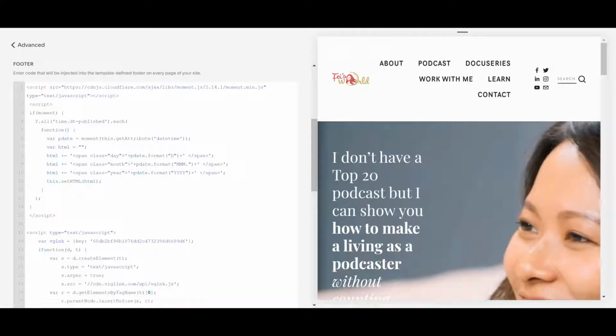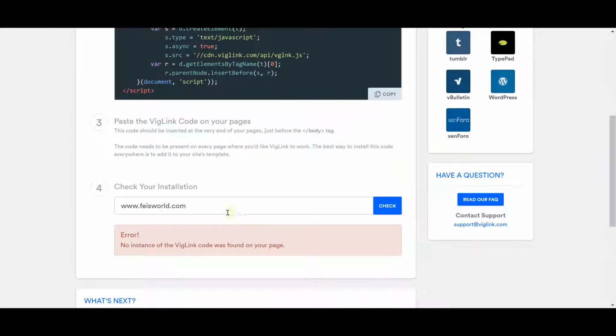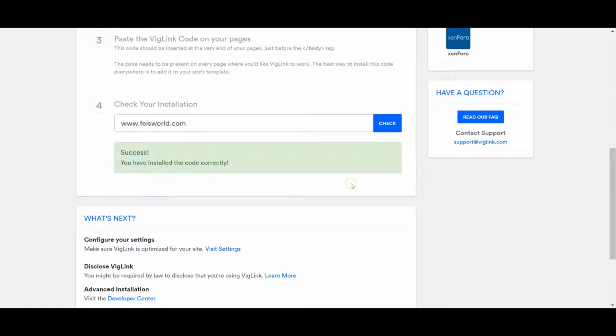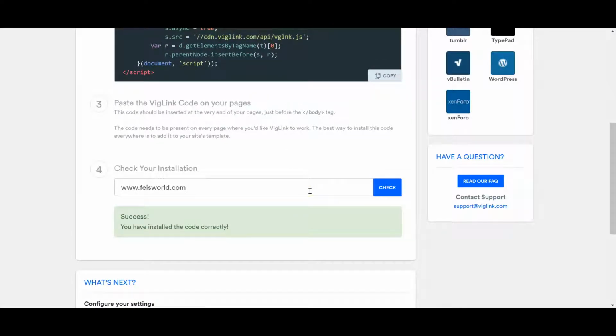So now let's go back to VigLink, and without doing anything else, enter your website again, click on check. Sometimes it takes a few seconds, but as you can see, we're witness. Now the error message is gone. It says success, you have installed the code correctly.